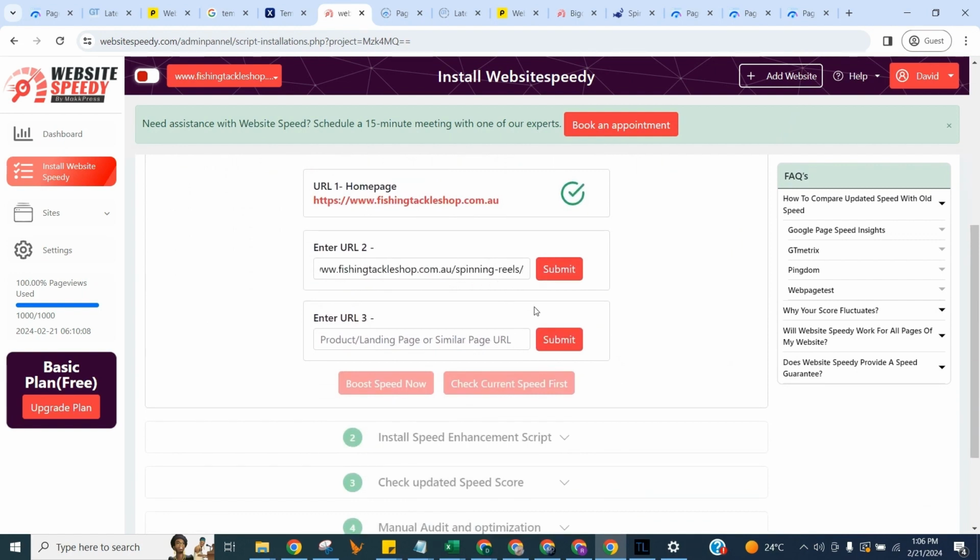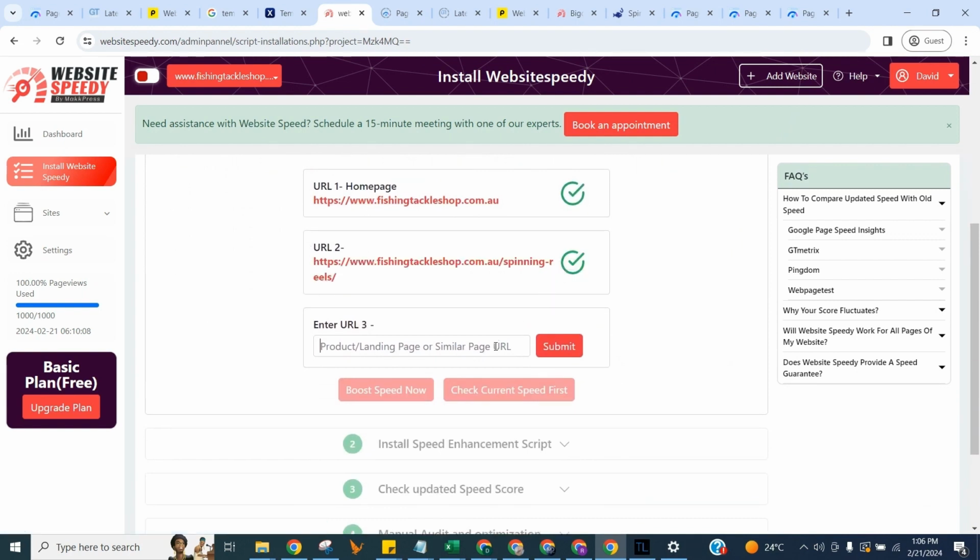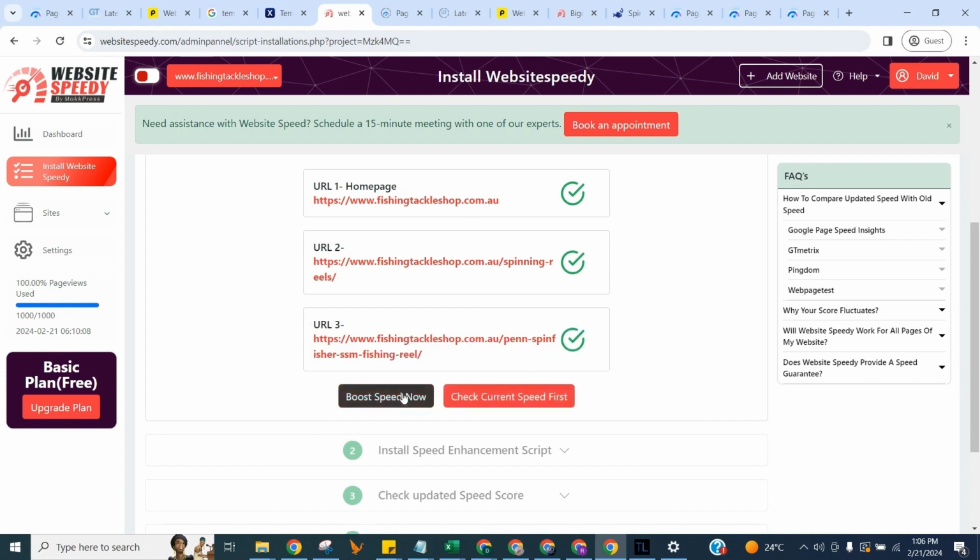You can use the button on the right to check current speed. We can do this later too, as explained in FAQ section. For now, we will proceed with improving speed right away. Click on Boost Speed Now button.